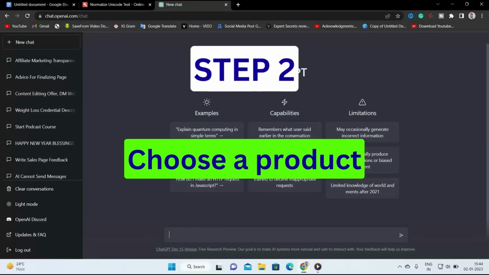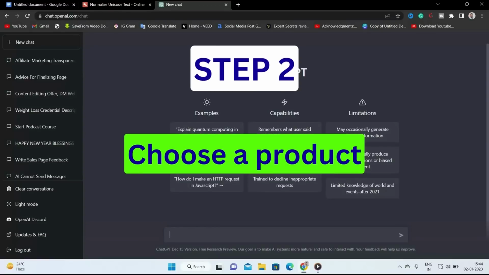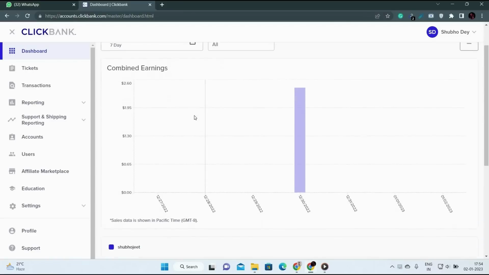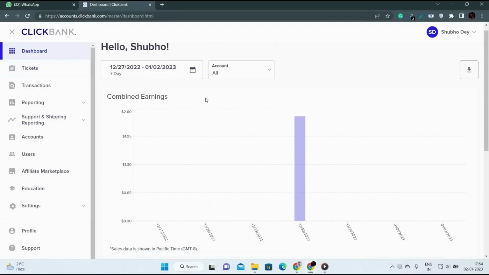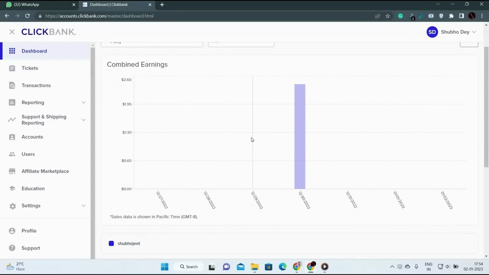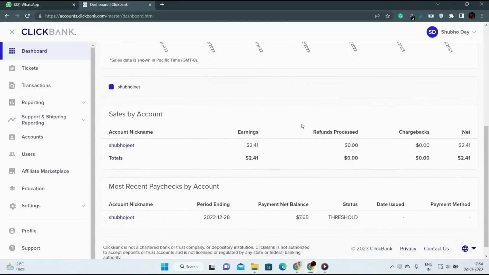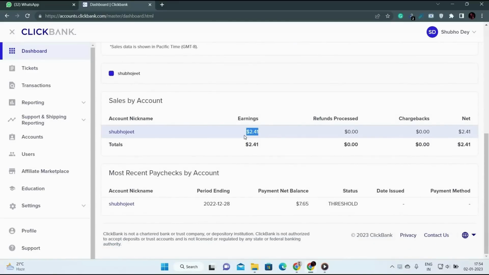Now what's the next step? The next step is to choose a product, and to choose a product you have to go to Clickbank. Now as you can see, I'm on the dashboard of my Clickbank account. Actually I have not been promoting Clickbank products for a long time, as I'm promoting some other product services, and the commission that you can see, something like $2.95, is actually a recurring commission that I'm getting. I have another Clickbank account and I got some sales from there as well.